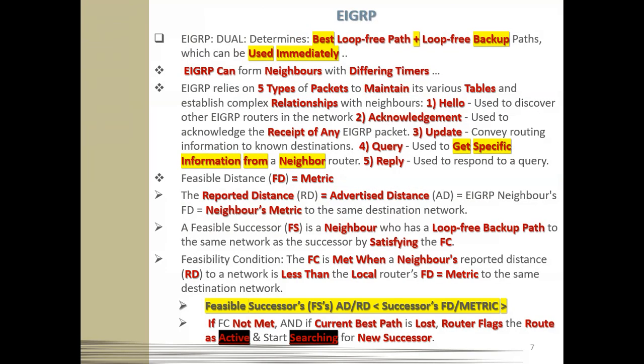Here I'm going to talk about EIGRP, Enhanced Interior Gateway Routing Protocol. EIGRP relies on an algorithm called Diffusing Update Algorithm, DUAL, and the reason that we're using DUAL for EIGRP is not only to find out the best loop-free path to a subnet, but also to find the best loop-free backup path to the same subnet.